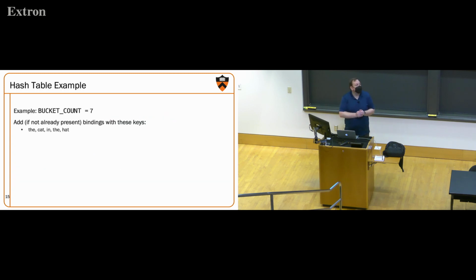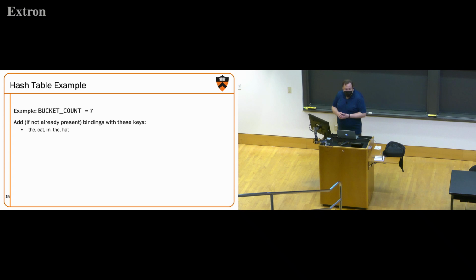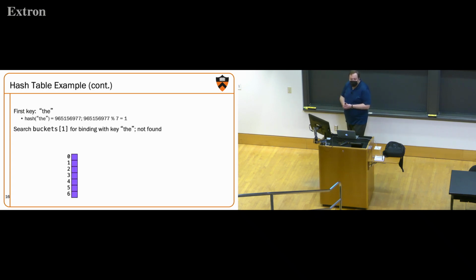Okay, so let's look at a trace. We're going to assume bucket count is fairly small, so we can draw it on the slide. So bucket count is 7. And we are going to add the cat in the hat. All right. We run the hash function on the word the, on the string the. We get back some big number. Well, not random, a deterministic number. Modulo 7, we get 1, and so we're going to live in bucket 1.